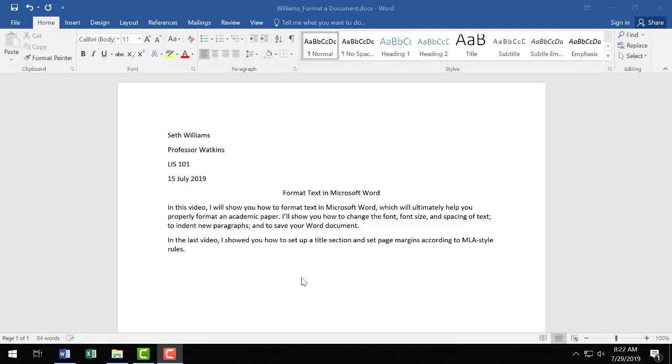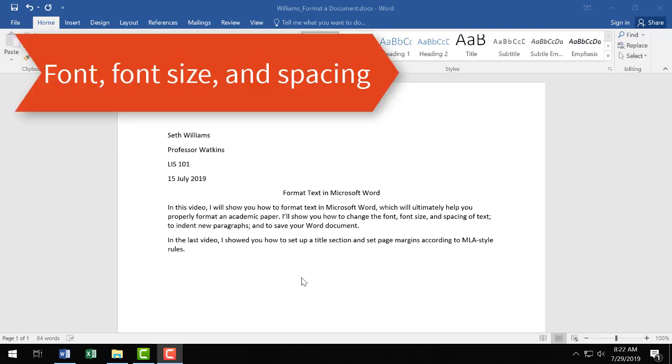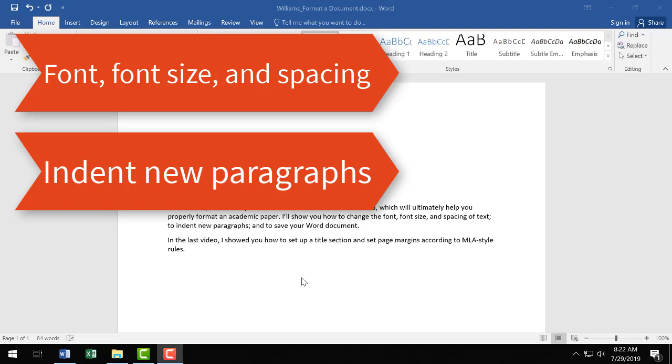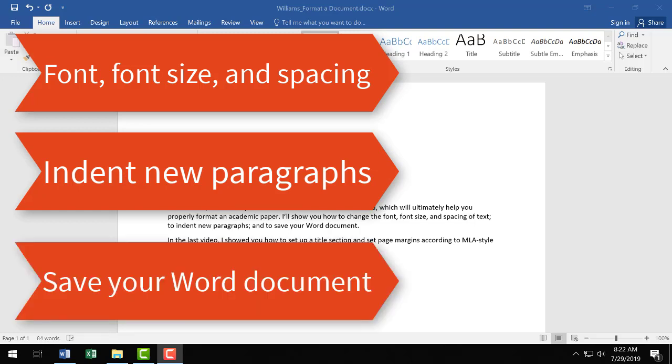In this one, I'll cover a few important skills for formatting text in Microsoft Word, which will ultimately help you properly format an academic paper. I'll show you how to change the font size, and spacing of text, to indent new paragraphs, and to save your Word document to a place where you'll easily find it again.